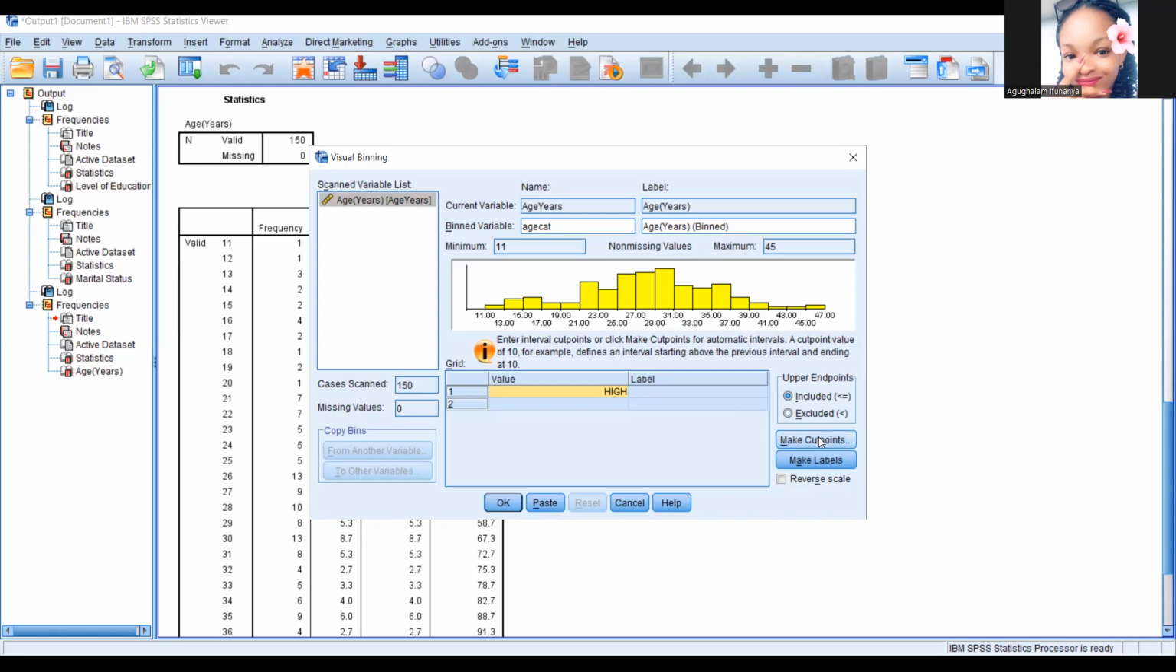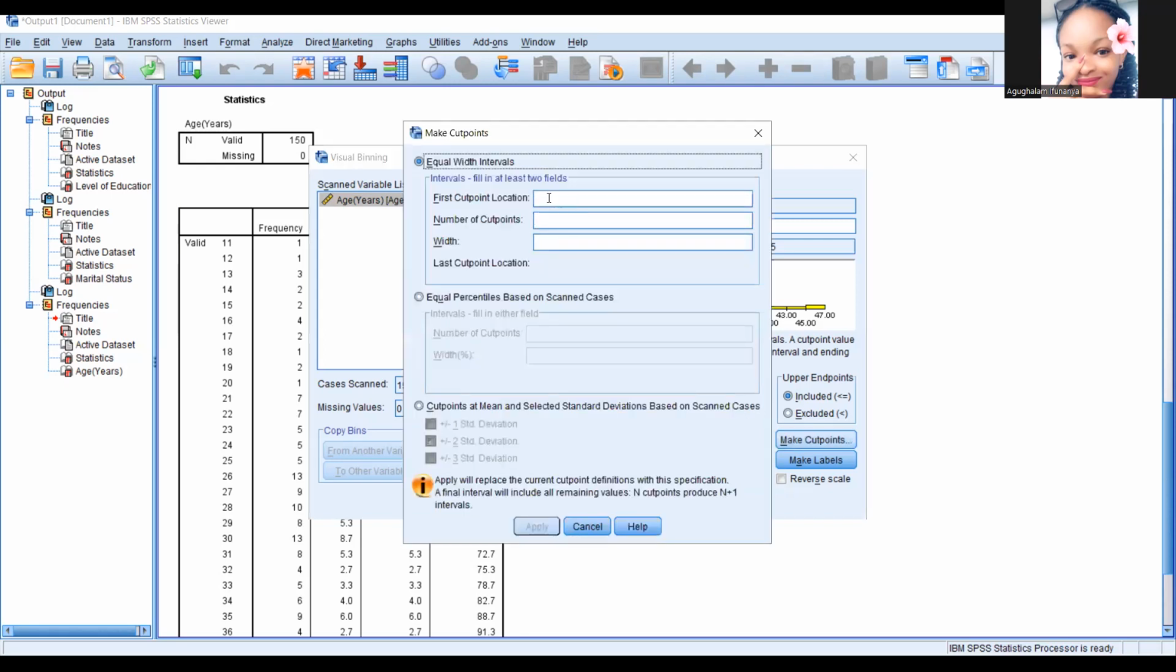And you make your cut points. So as you click on make cut points, then I want mine to start with less than 20 years. So my width should be 5. I just want you to have in mind that what I'm doing is going to vary for whatever you're doing with your age. So when you want to put your age into a range, you have to know how you want to start it. So the point of what I'm saying is that this is going to change.